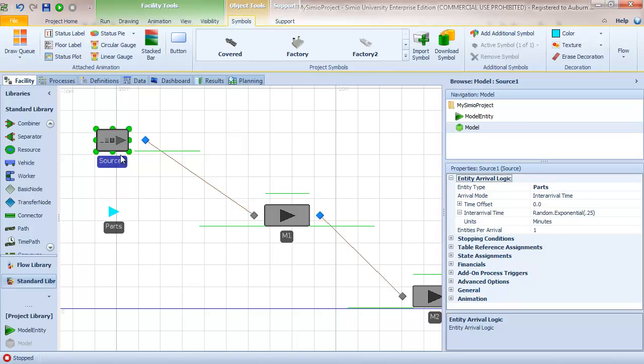This isn't really going to work for our capacity model because our capacity model assumes that we have an infinite supply of raw materials. So we really don't know what the arrival time is.